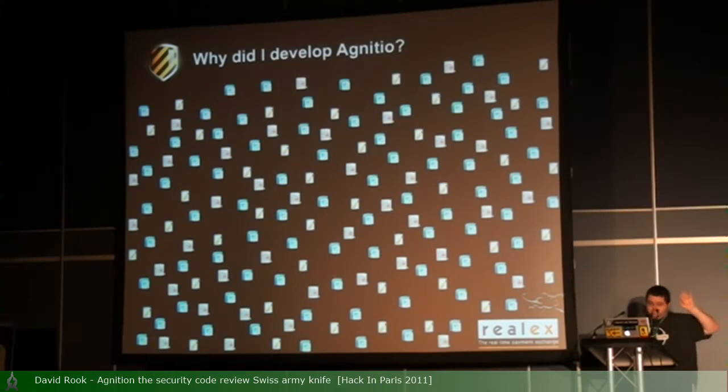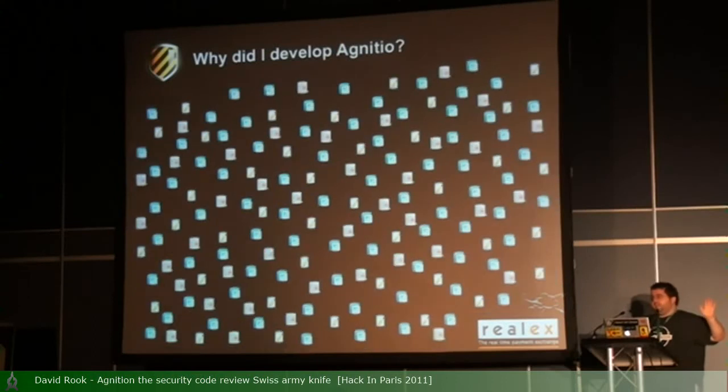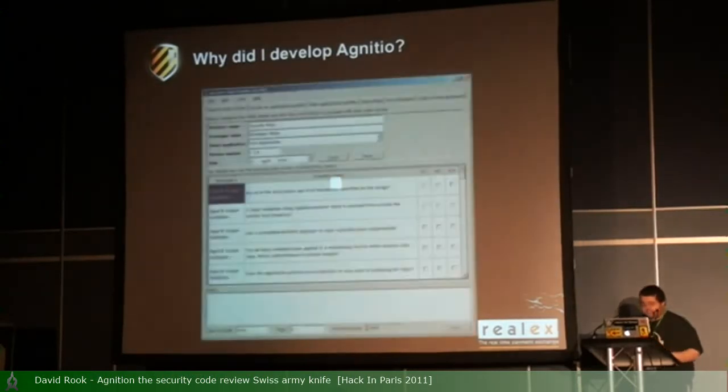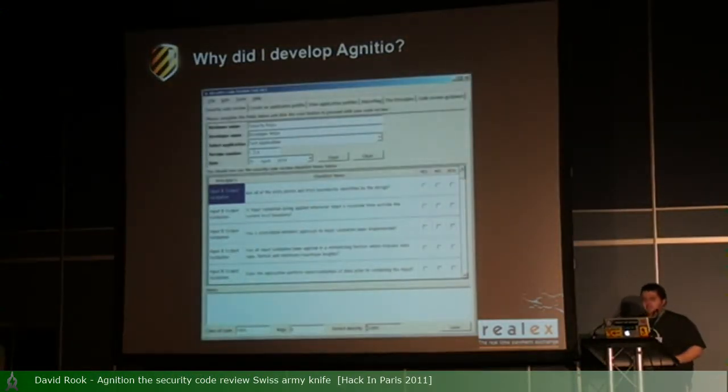So I decided we're not having that. So I brought all of those together into something that I had spent a lot of time naming, the security code review tool. And you can see it looks fairly familiar. It looks quite a lot like Agnitio you just saw.